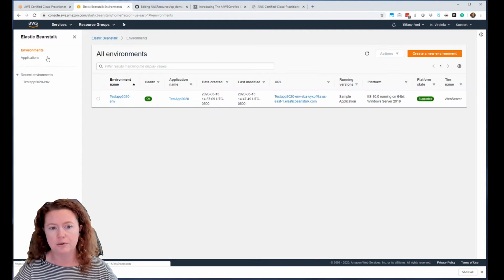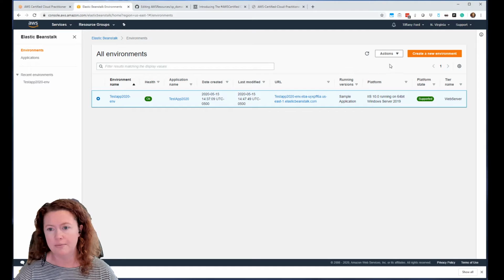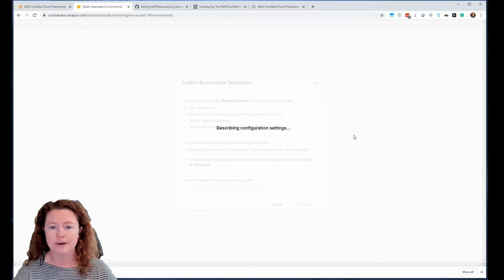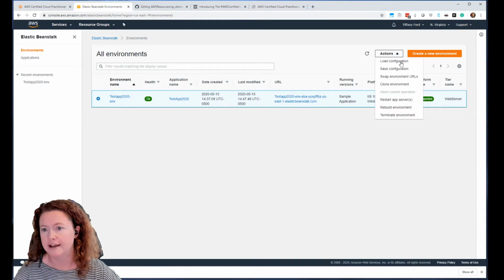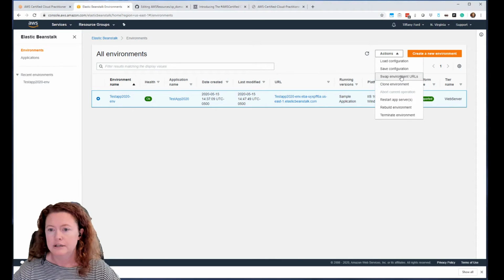If you come over here to the environment with a running application and terminate it, and I don't know if you could see, there's a bunch of different options in here. You can swap URLs, or clone the environment if you wanted to keep it, like make another one of the same type. You can restart it, you can rebuild it.